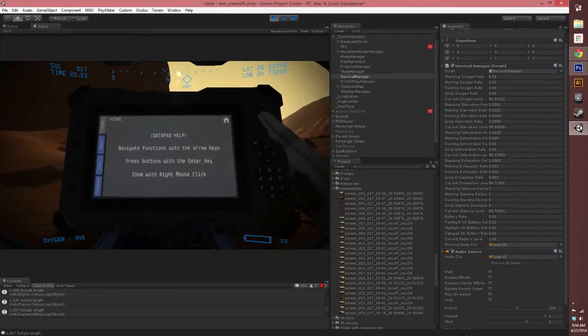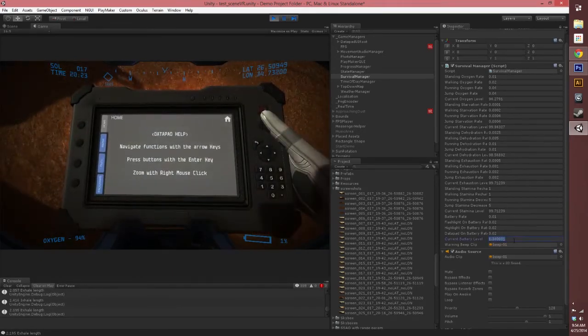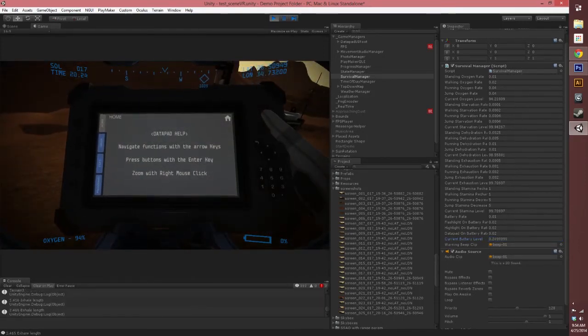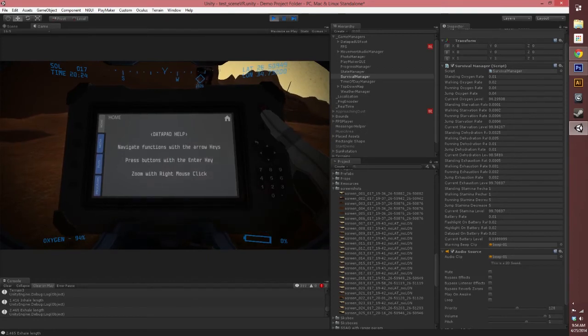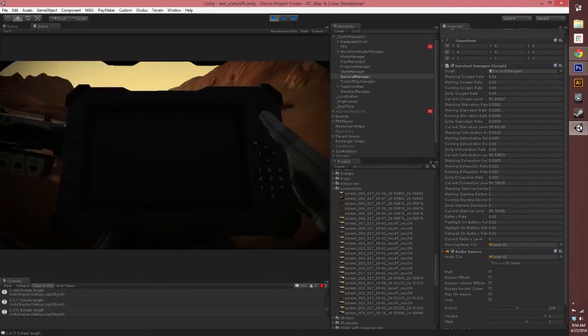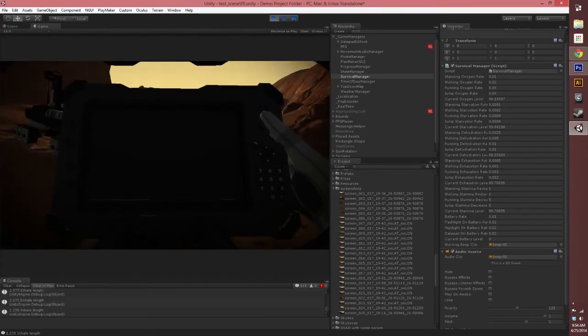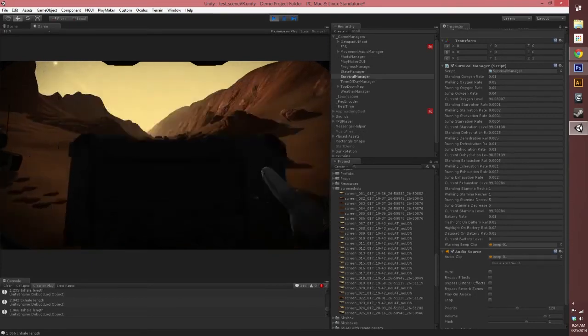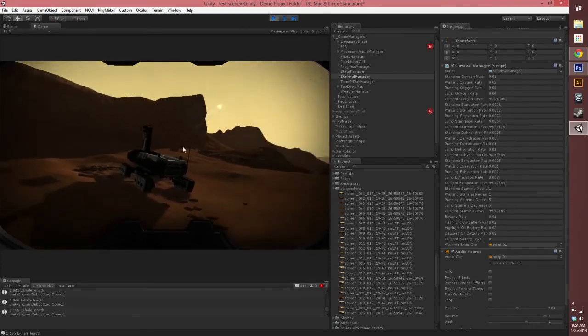it should slowly run out of battery level. I guess it's taking too long. Let's go to 0.5. So we're at 0.5 for battery, and it's slowly running down, and there you go. So our battery ran out, and our HUD is off, and our data pad is off. So we are blind, essentially.